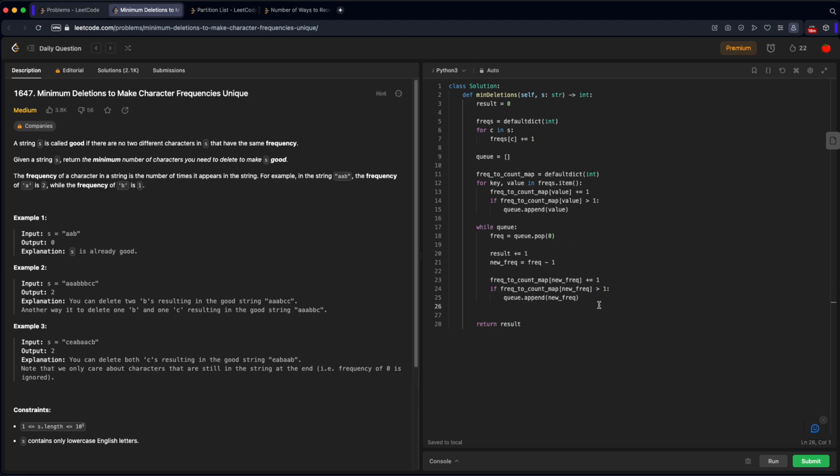Oh, one thing. What happens when we get to something that is non-reducible? Let's say we have a string that's just like A, B, C. Now A, B, and C, each one of those only occurs once. So I have to reduce A or B or C, or at least 2 of them. In that case, I might go to 0 of some character. So in this case, this new frequency, if it happens to be 0, then we don't need to add it to our queue. So let's just check here if we have a new frequency.